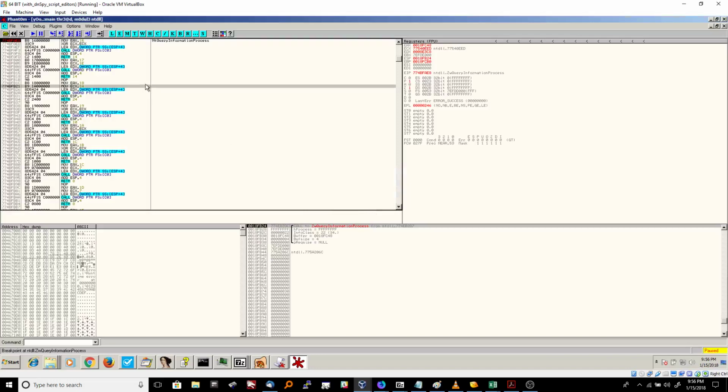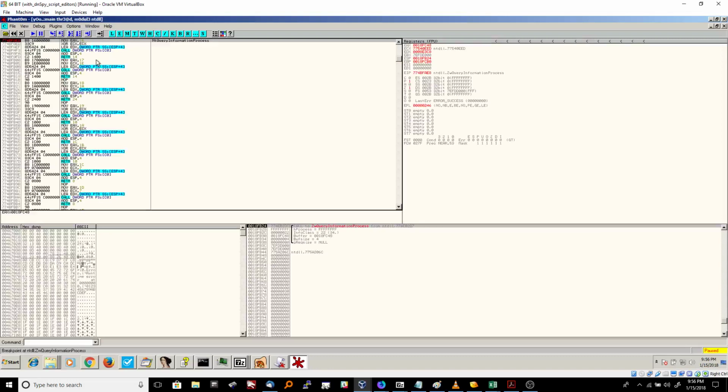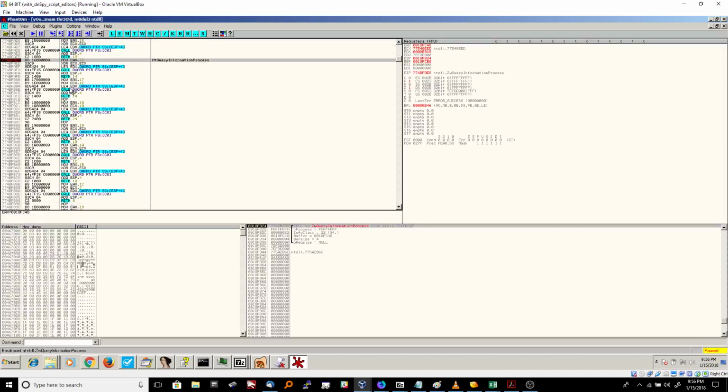So now if I hit Alt B to look at breakpoints, voila, check it out. We have IsDebuggerPresent broken on, CreateToolhelp32Snapshot broken on, CheckRemoteDebuggerPresent broken on, and NtQueryInformationProcess broken on. So now what we can do is go back to the regular view, and I'm going to hit F9 to run this thing.